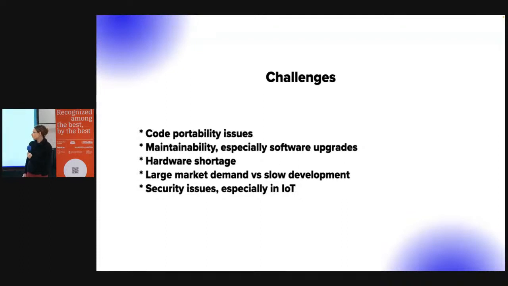And right now, there is the known problem of hardware shortage. From what I remember several months ago, it was literally impossible to buy even simple evaluation boards like Raspberry Pi. And as I mentioned before, most probably many people know it from their own experience. There is an incredible market demand. However, the development process is slow. And yeah, many security issues, just like in literally every programming language.